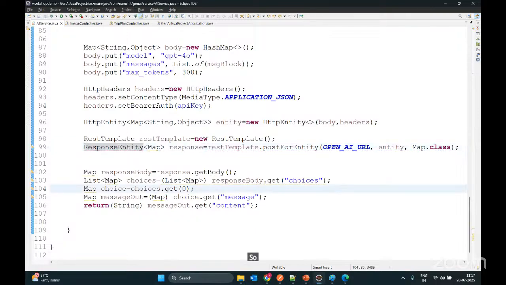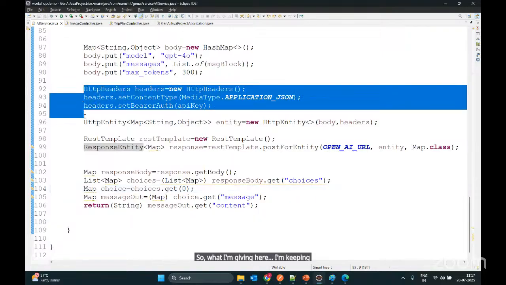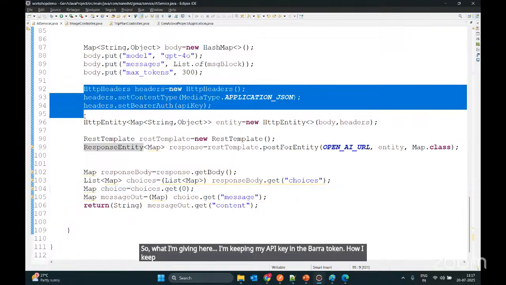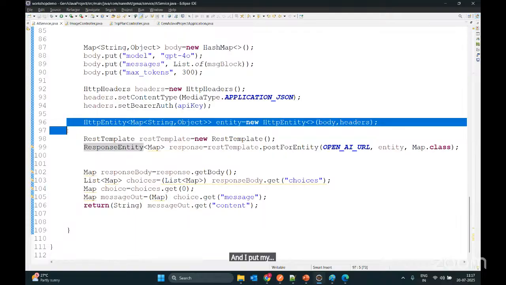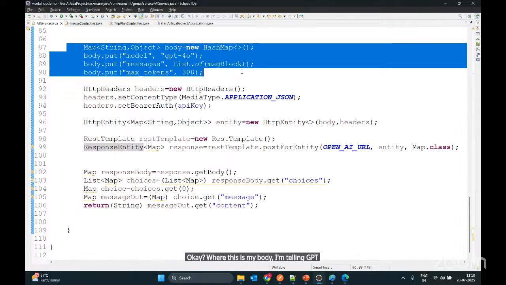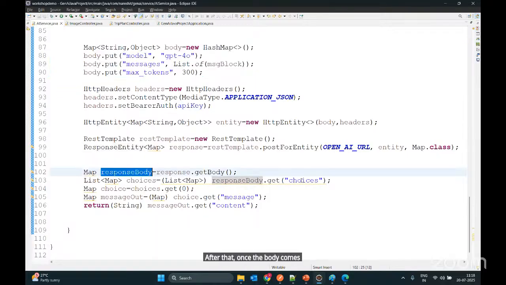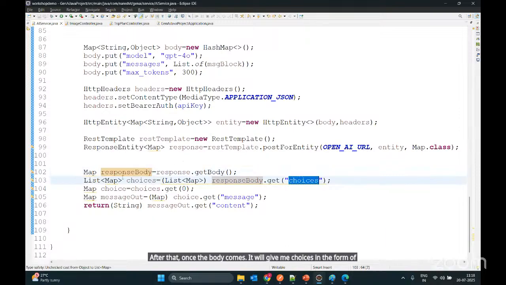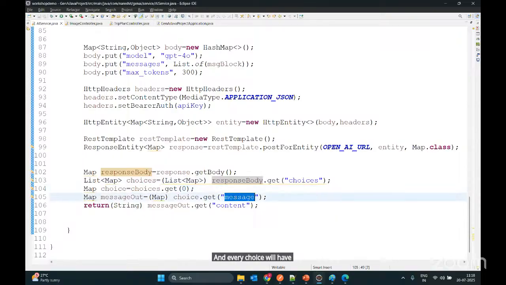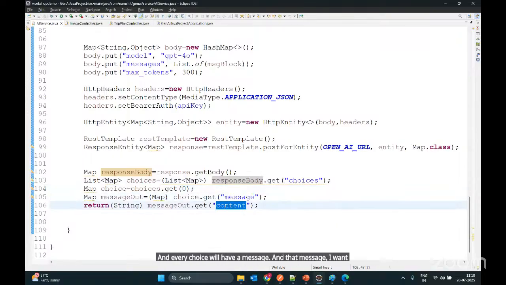What I'm giving here, I'm keeping my API key in the bearer token. How I give JWT, right? In the same way, I give my bearer token and I put my headers and the body. This is my body. I'm telling GPT-4o is the model and I have a message block which contains image as well as text and maximum tokens here. After that, once the body comes, it will give me choices in the form of text, and every choice will have a message, and that message I want to render. So this is analyzing that image here.